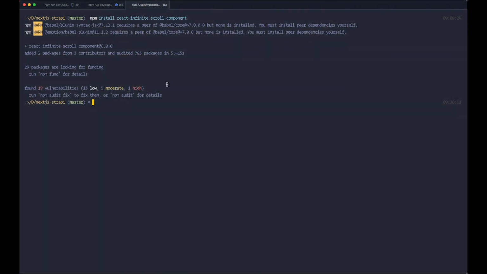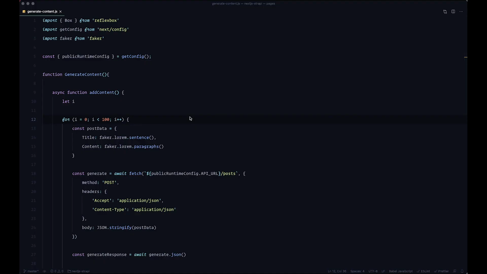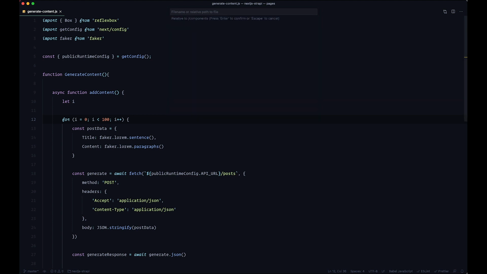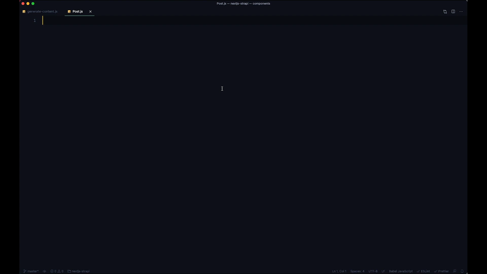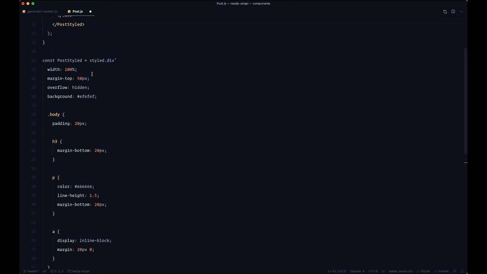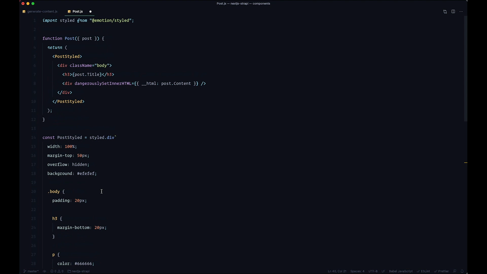So let's see, this has been installed, so let's get to coding. So first of all, I'm going to create a post component. So we are going to go to components, and then in here we are going to create post component, which we are just going to call post.js. So in here, I'm just going to mock out a very simple component, which is just going to receive a title and a description and some styling. So nothing too special here. So this is our styling. I'm not going to go through that.